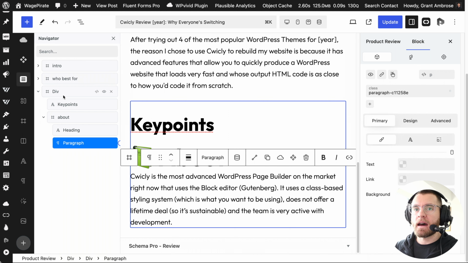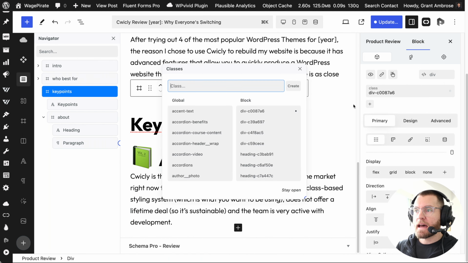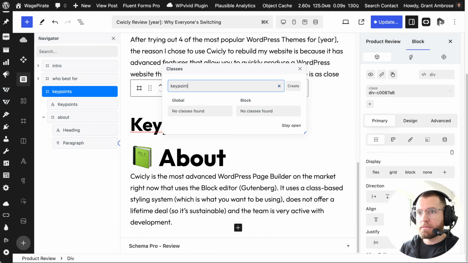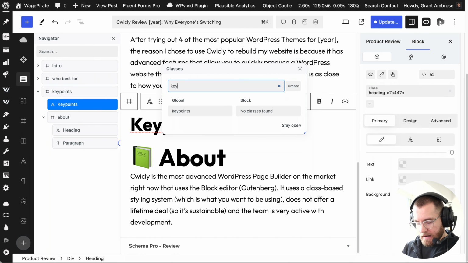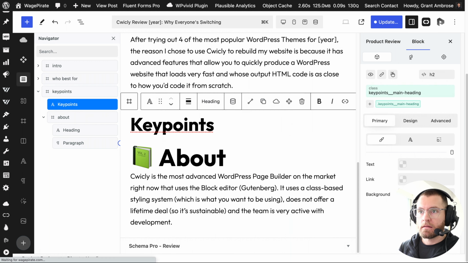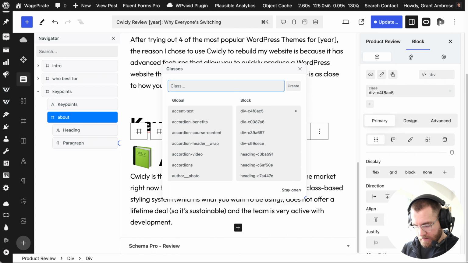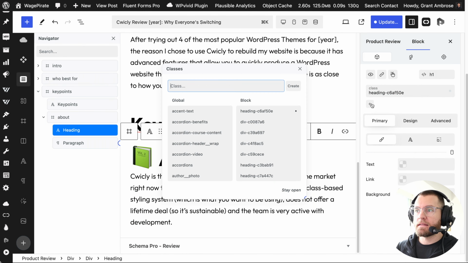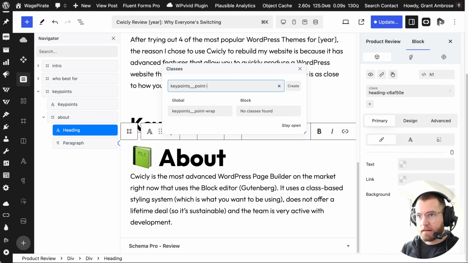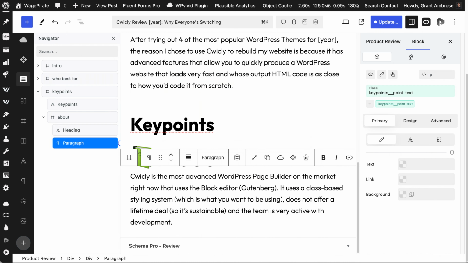CSS classes and styling. So here on this div, I'll call it key points. And then here, let's add a CSS class of key points, and we'll create that class. And then here, I'll call this key points main heading. And then for this, let's call this key points point wrap. And then here for this heading, let's add this. So key points point heading. And then this will be key points point text.